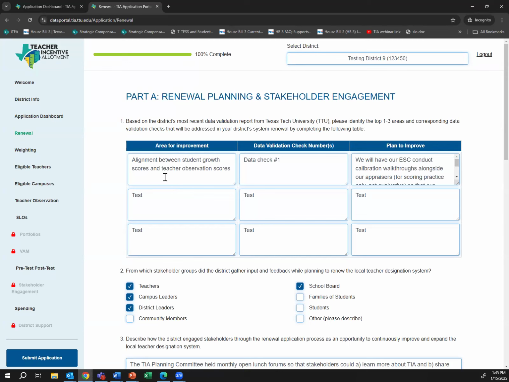So they're like, okay, we know we have an issue with that. We want to get better with that. That aligns to data check number 1. If you're not familiar with all the data validation checks, there's tons of resources on that. You can find them in the share file. I encourage you to check those out. But in this case, that aligns to data check number 1. And then they explain what they're going to do to improve it. In this case, they want to have ESCs conduct calibration walkthroughs alongside their appraisers, just for practice, not evaluative, just to get their appraisers better at aligning so that they can score within 1 point of each other with valid and aligned evidence. So that's an example of what they want to do to improve an issue that they found to be an issue for their district.